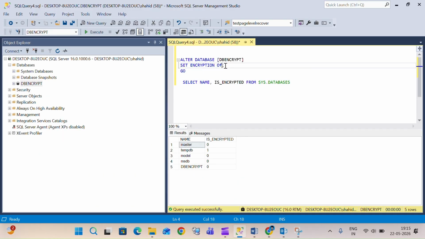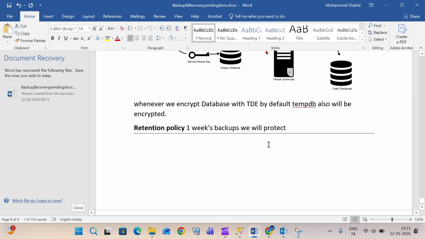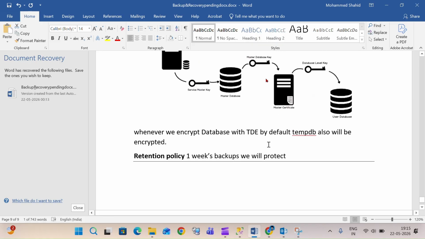So here now I am again enabling this. If you run this again, it will enable. Okay, so also one thing guys, I want to tell you, there will be a retention period for the backup policy. There will be 1 week in every organization. Maximum it can go up to 2 weeks also. In some organizations they will be maintaining 2 weeks also.